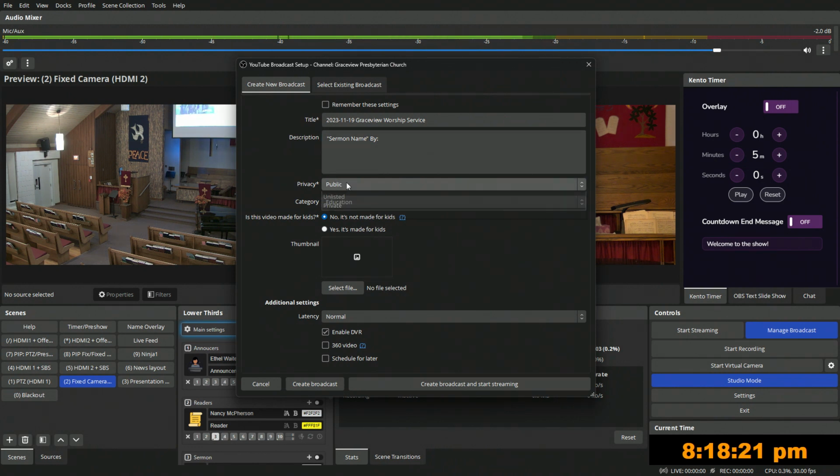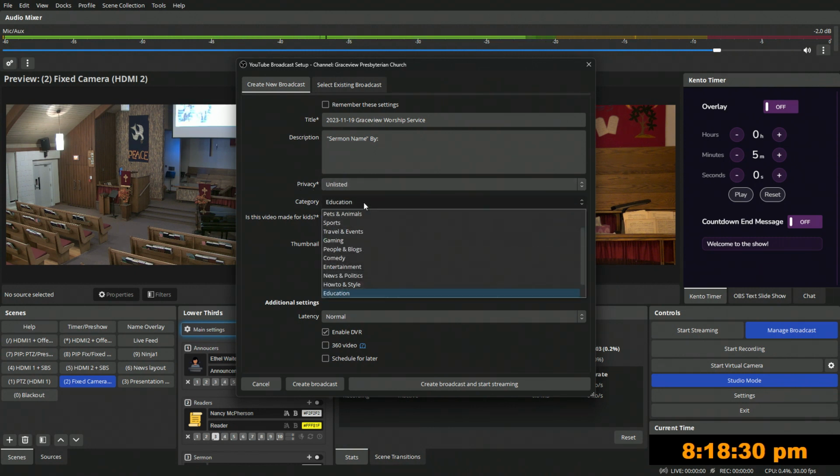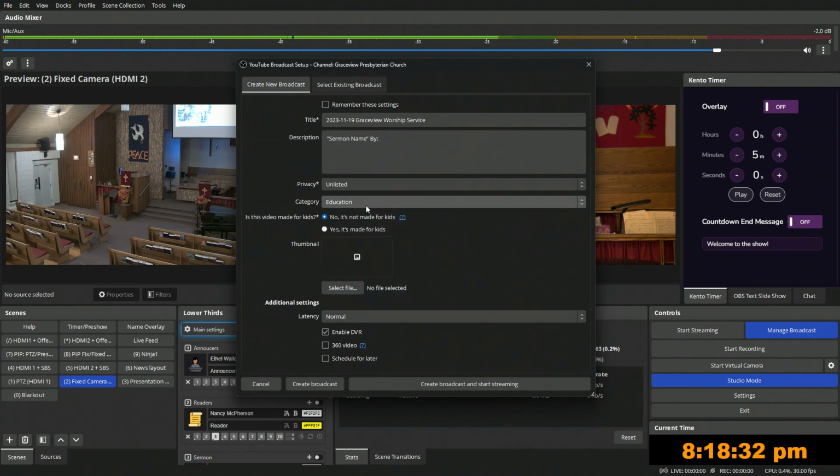Make sure that the privacy is on public. Right now, I'll just do unlisted because we don't want it to be a public live stream right now. Category will be on education only that time, and make sure no, it's not made for kids is turned on. Then click Create Broadcast.